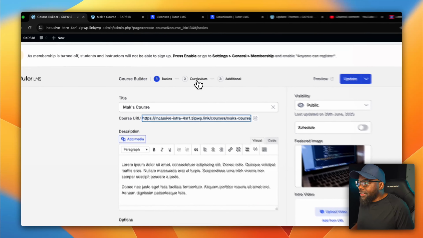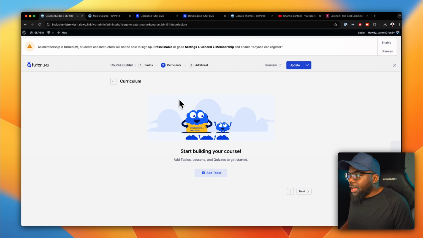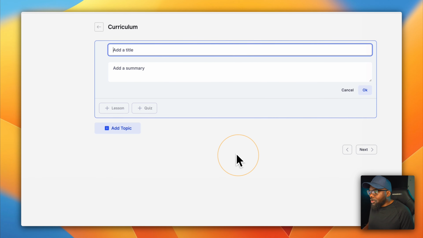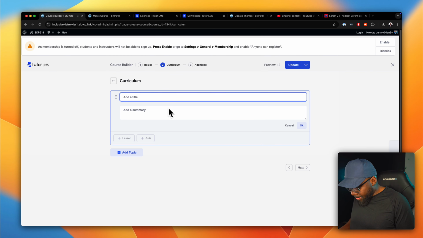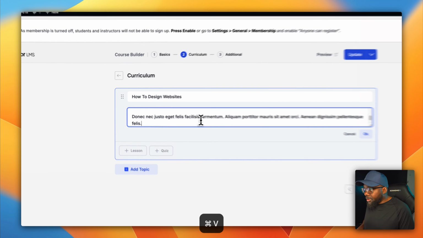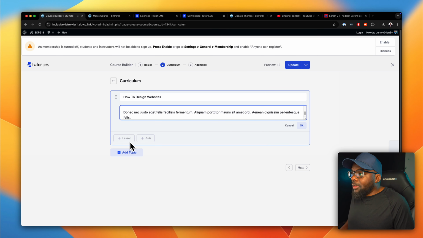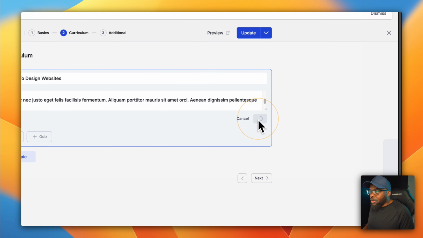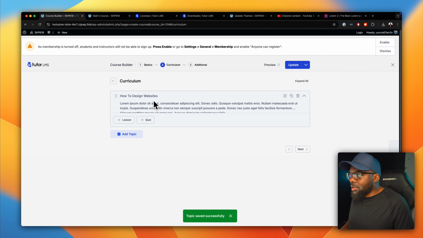All right, so now that we have that, we need to go to the next step, which is the curriculum. And this is where I can add a topic. So here I am going to say how to design websites. Okay, so that's going to be my main topic, if I can spell. Okay, we're going to add our summary here like that. Now I can start adding all my lessons after I click on OK. All right, so how to design websites, that's going to be my title there.